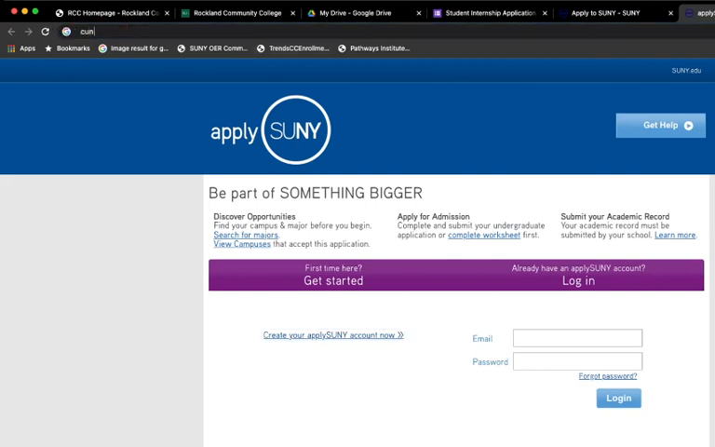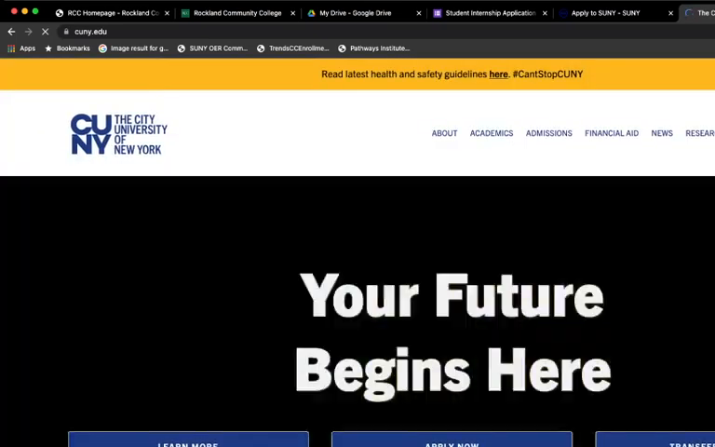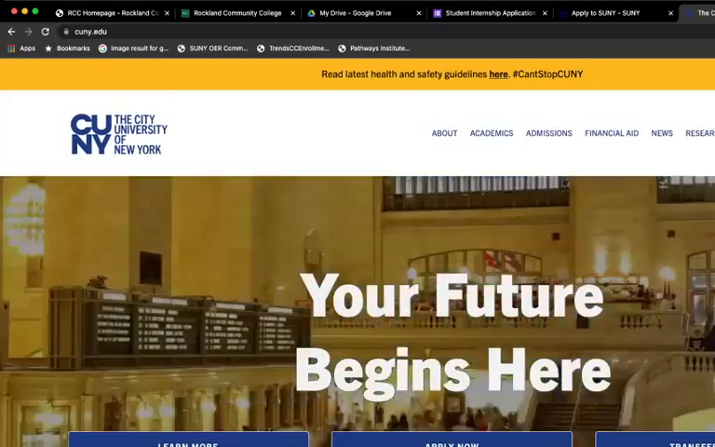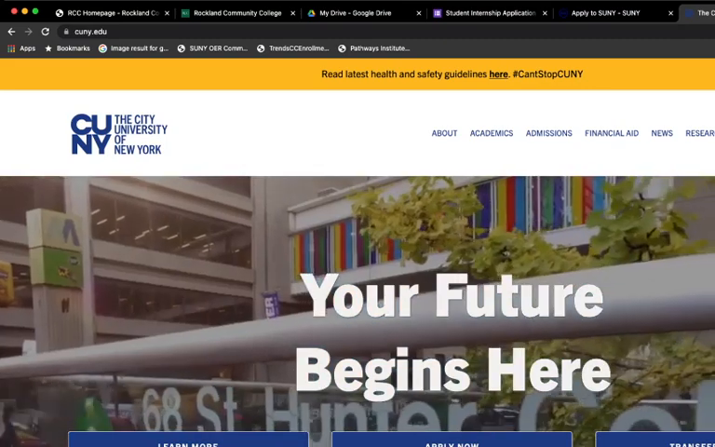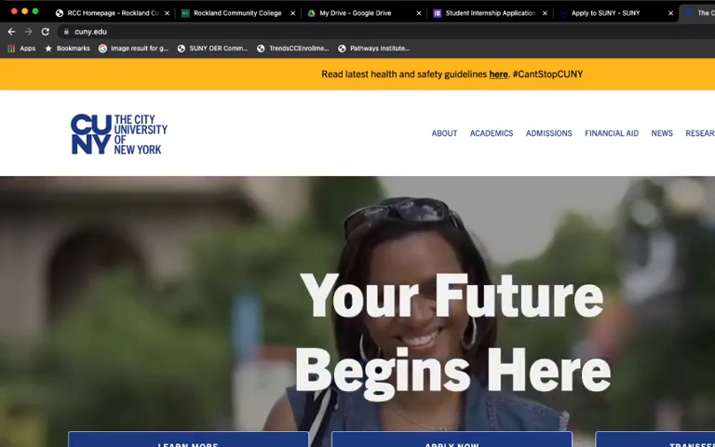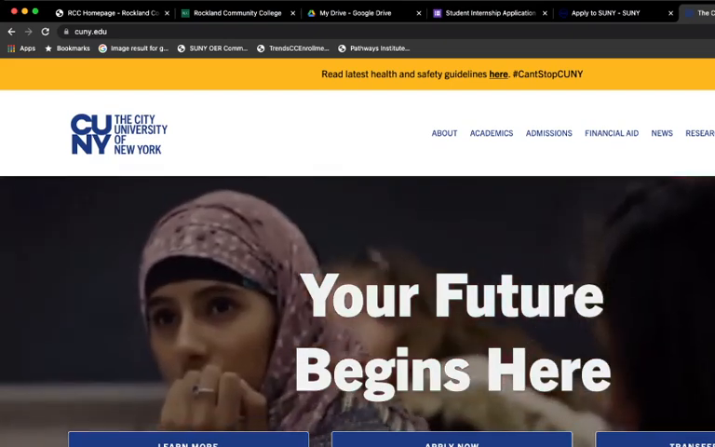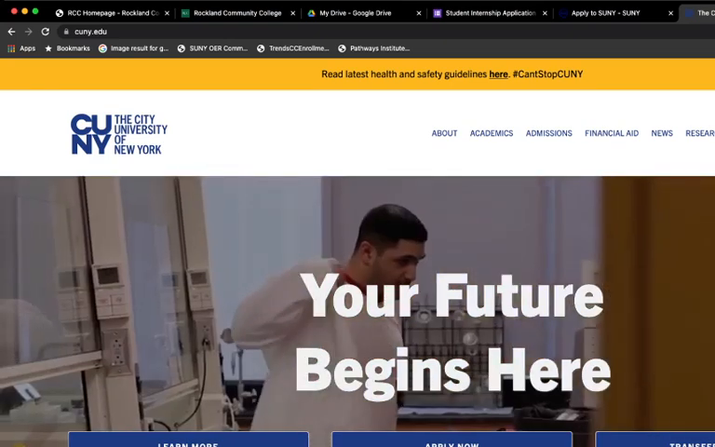CUNY is another one, cuny.edu. Now, CUNY, there is a fee, and it's not free to transfer between SUNY and CUNY, but they have their own application, and the deadline is February 1st. Today, it is January 13th, so if you want to go to CUNY in the fall of 2022 and you haven't started applying yet, you're going to have to start today, okay? You have to start now.